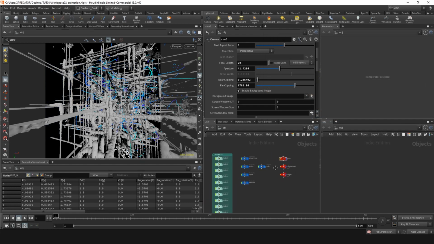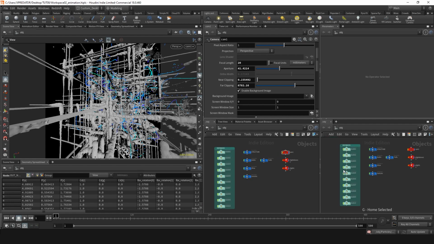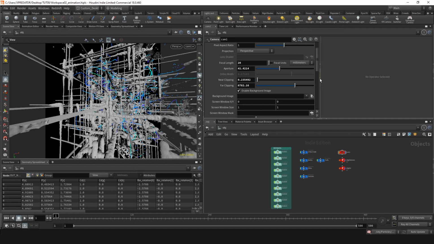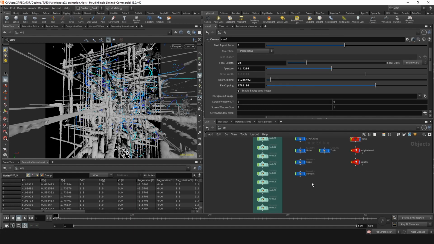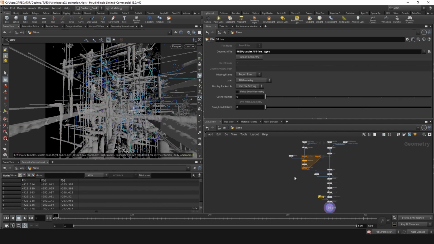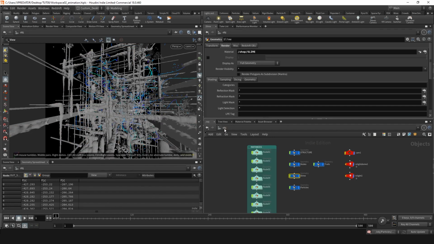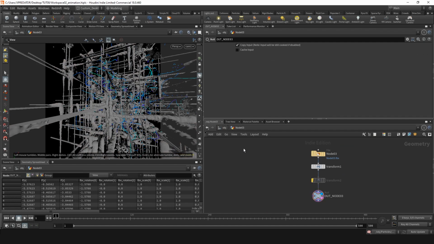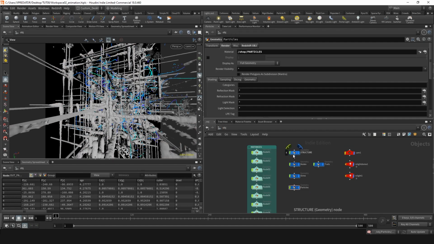Now that our general interface and viewport are set up, we move on to the network view. For a better overview, let's hide for now the additional network editor with its parameter tab. In the case of a more complex scene where we need to switch between different networks, navigating in and out the nodes can be very annoying.